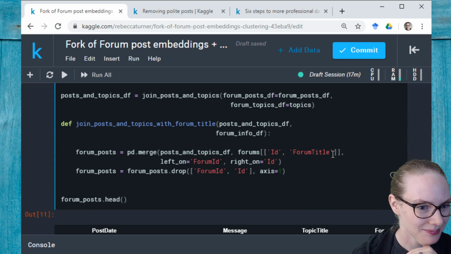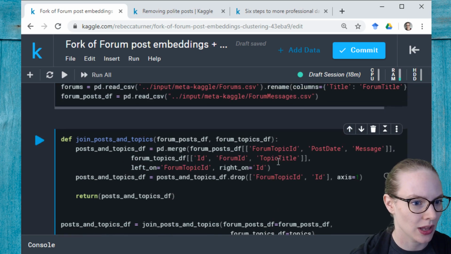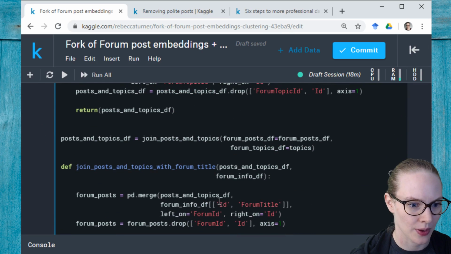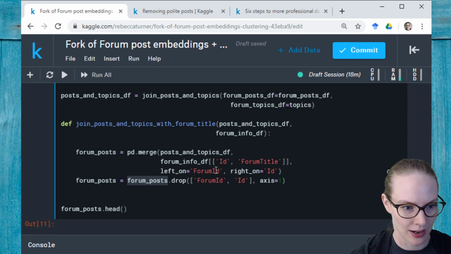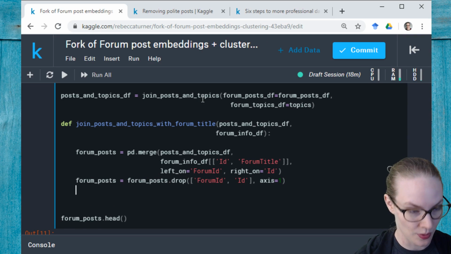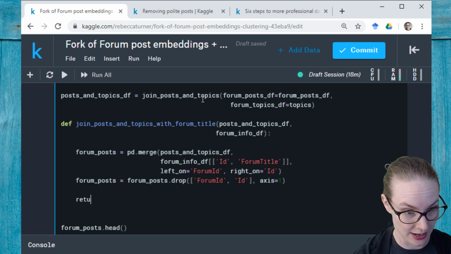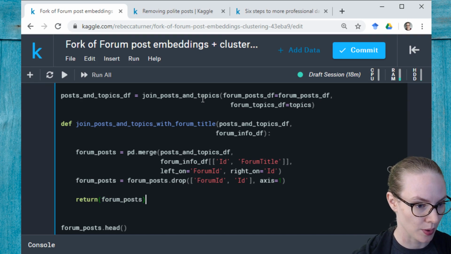All right, so forum info data frame. Let's put this on a new line again so that it's parallel with that guy. So we're taking everything from the posts and topics data frame, and then we're adding information from the forum info, and then we are removing information that's redundant about the ID. And then we want to, again, return the data frame. So we're going to return forum posts. All right.